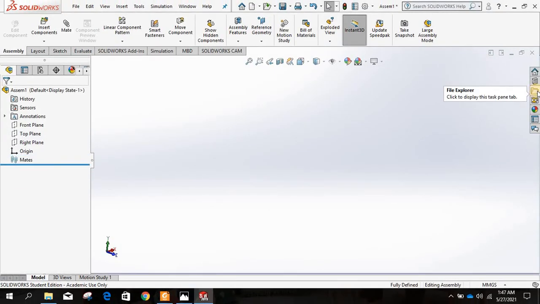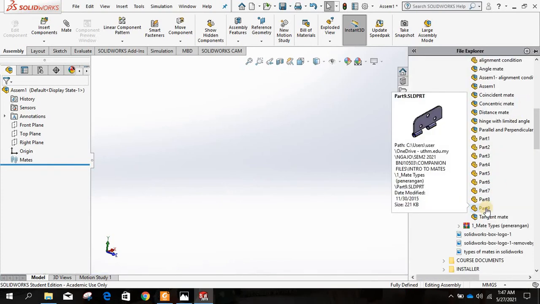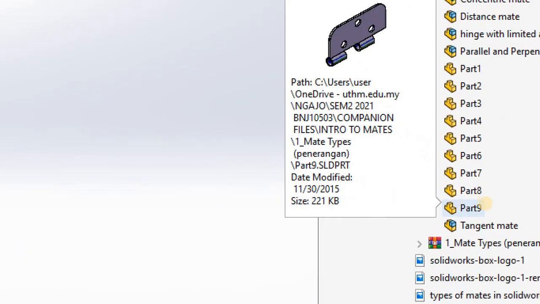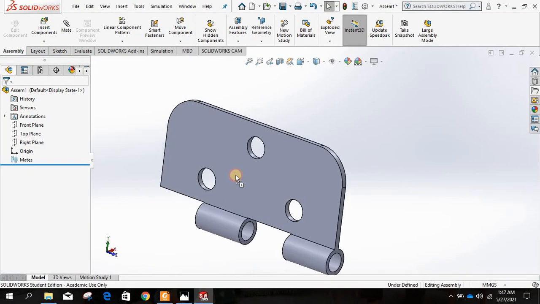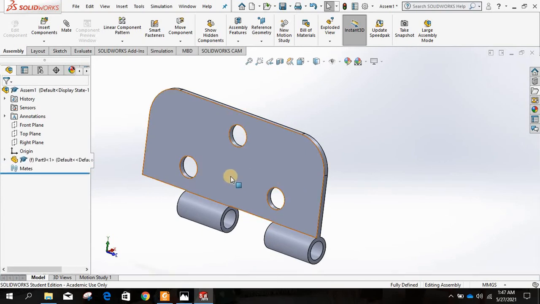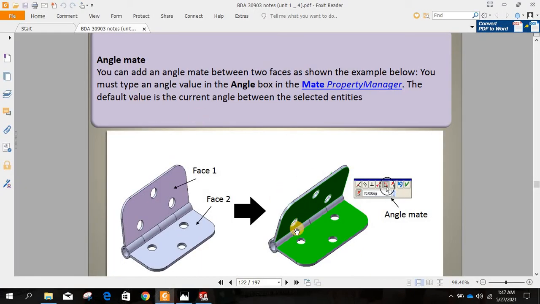And then first we need to find our parts. Our parts is part 9. Drag one part. That is one, and it's going to be the base part, the first part. Because we can see that the angle mate is going to use the same, similar parts.